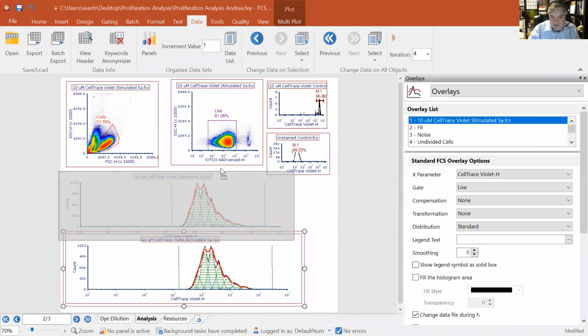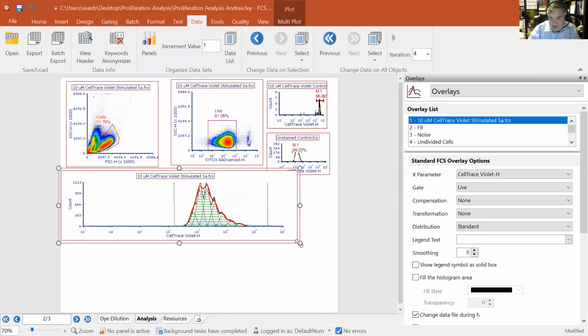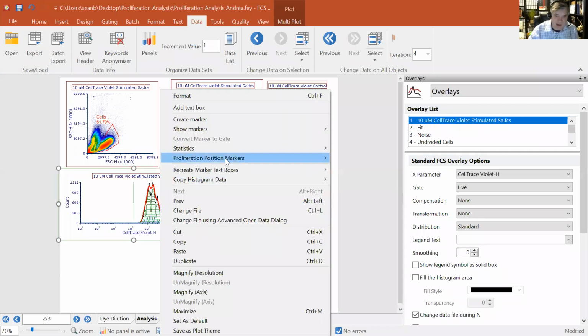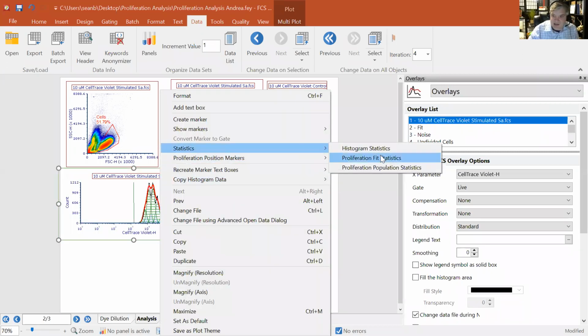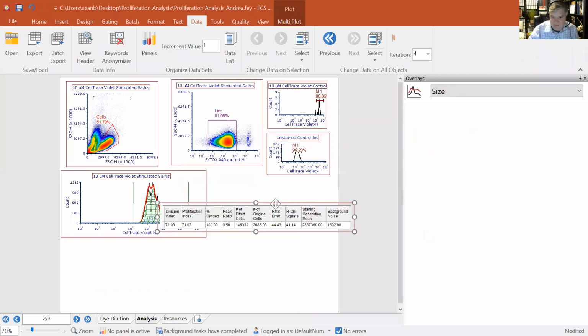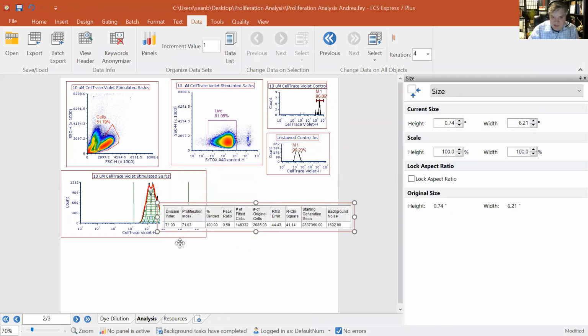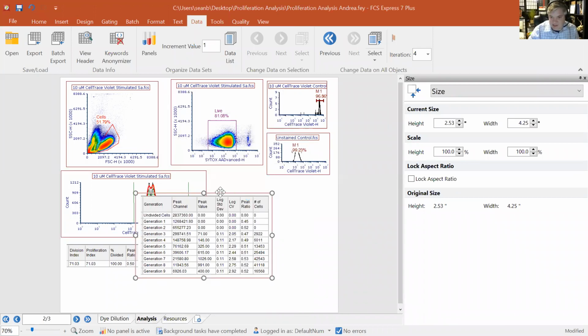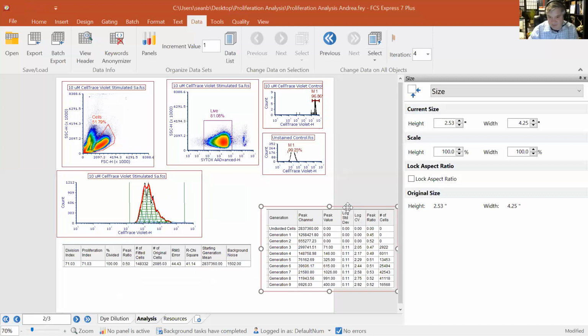So I have this proliferation plot, and if I want to get some information about this, what I can do is right-click on the plot, and in statistics, I can use proliferation fit statistics. Pop this down here before I talk about it, and I can use my proliferation population statistics, and I'll put this over here so we can see it.